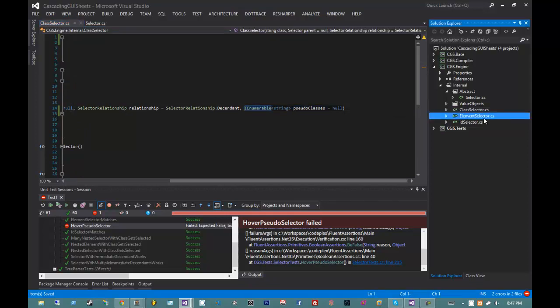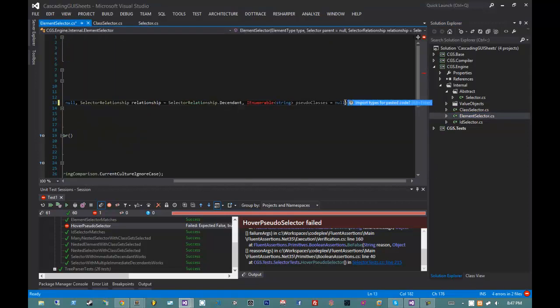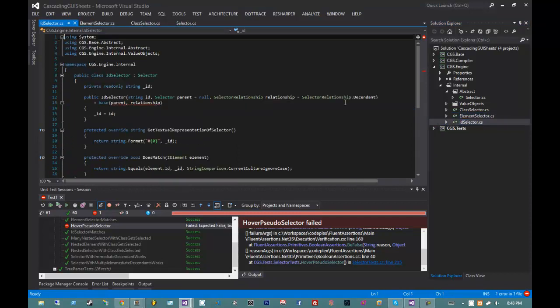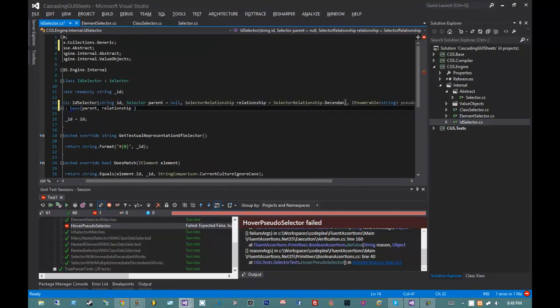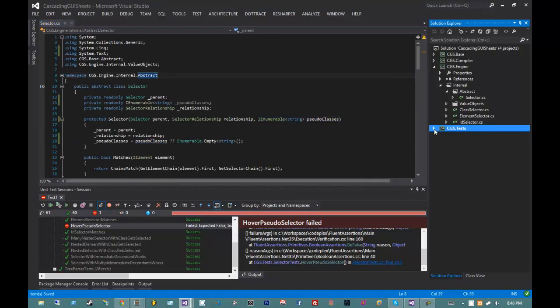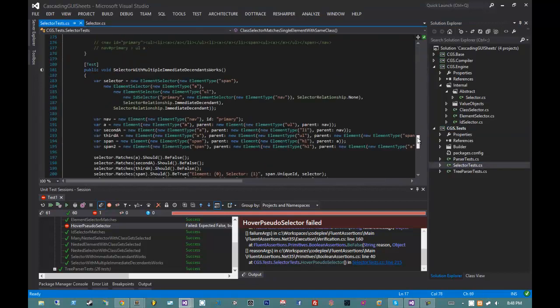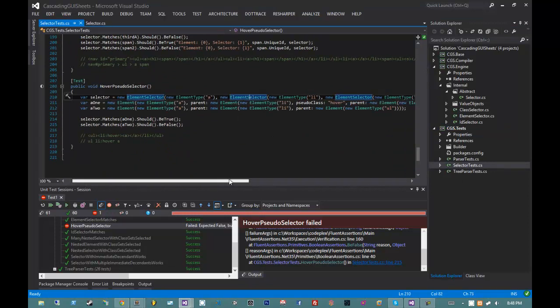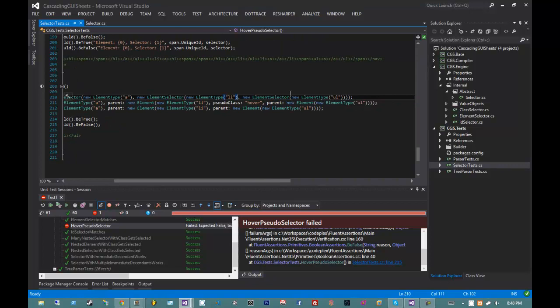Next up, we have to do the same on element selectors. Next up, we need the same on ID selectors. Okay, so now we have the constructor parameter in place. So now in my test, I can actually write a test that will specify that this element selector of type Li should only match if the element has a pseudo selector of hover, or a pseudo class of hover.